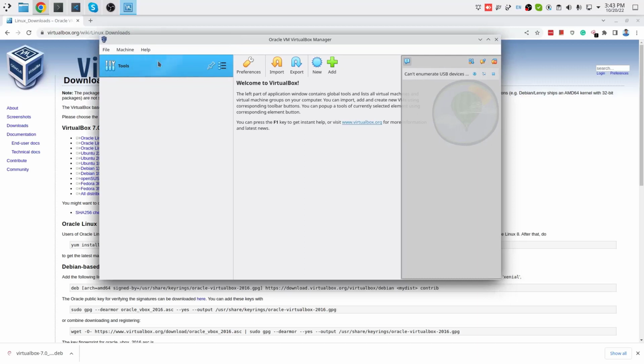Okay friends, this is how we can install the Oracle VM VirtualBox in a Linux system.